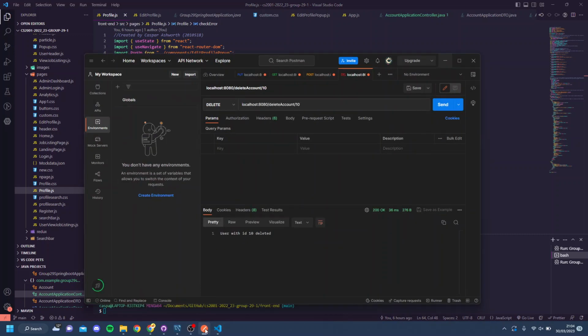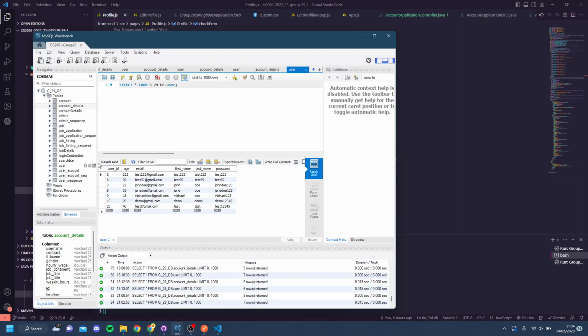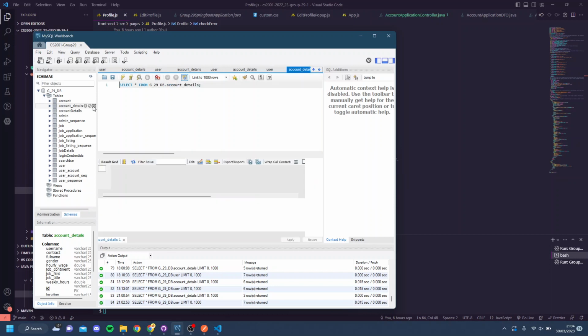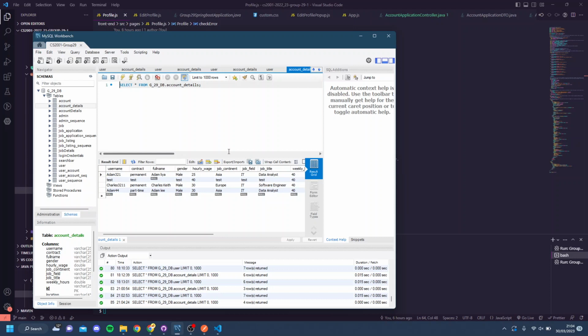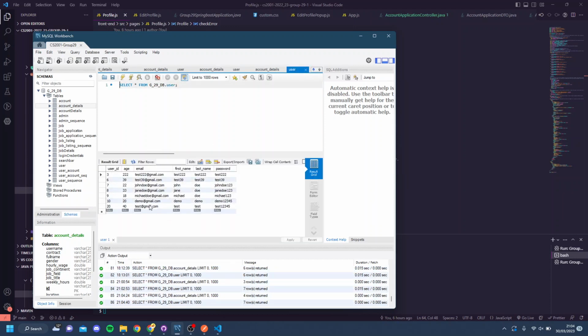I'm going to start by showing off the two databases I'm going to be using. The first one is user, which is what's used to log in, and the second one is account_details, which is where I'll be editing the profile information, more in-depth information. I set up a test account in both with the ID as 10 in both tables.